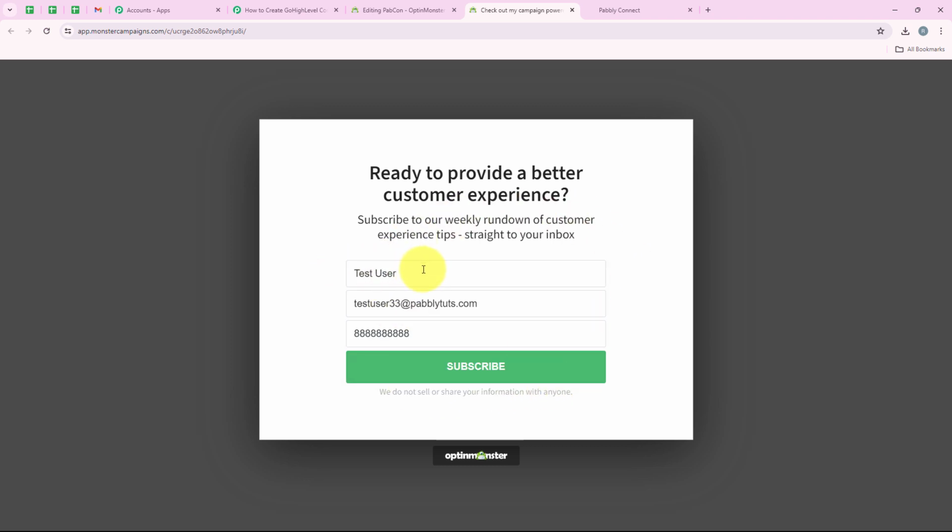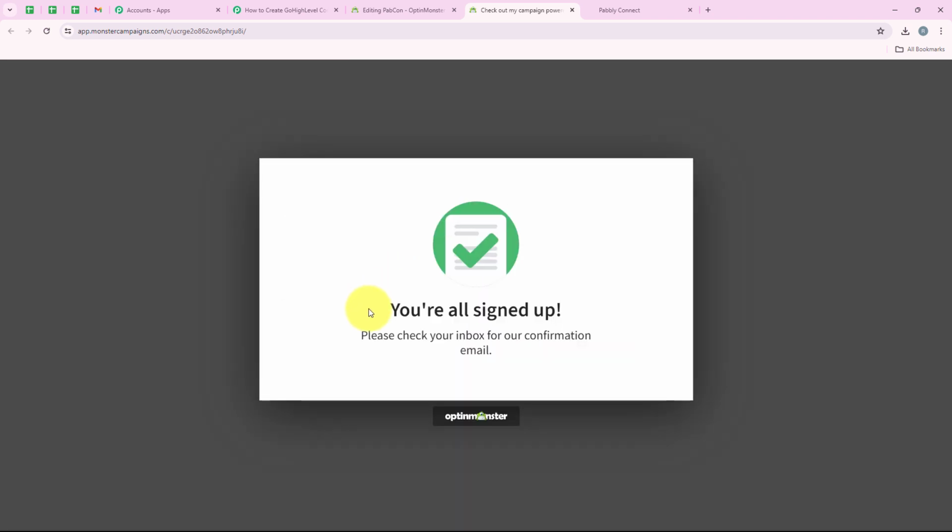Name test user, email test user 33@pabblytudes.com and this is the phone number. So I'm going to click on subscribe again. And yes, you can see you are all signed up. So this means that OptinMonster sent the details of our submission to our workflow. Pabbly captured the response, triggered the workflow, and further created a new contact in our GoHighLevel account too.